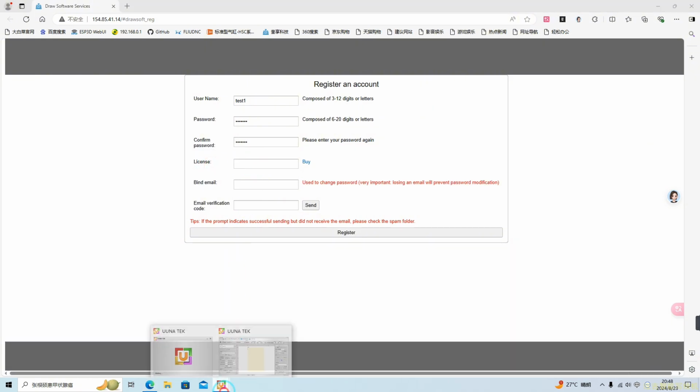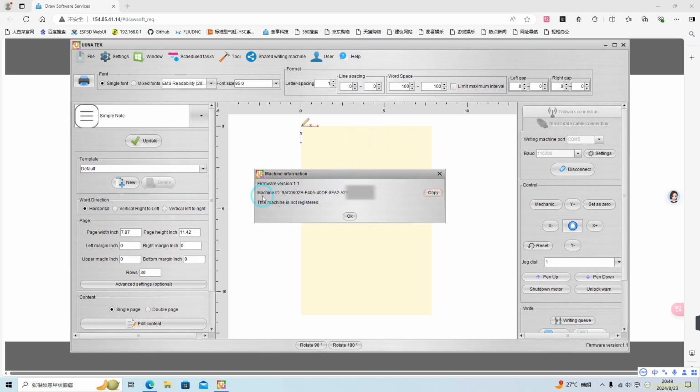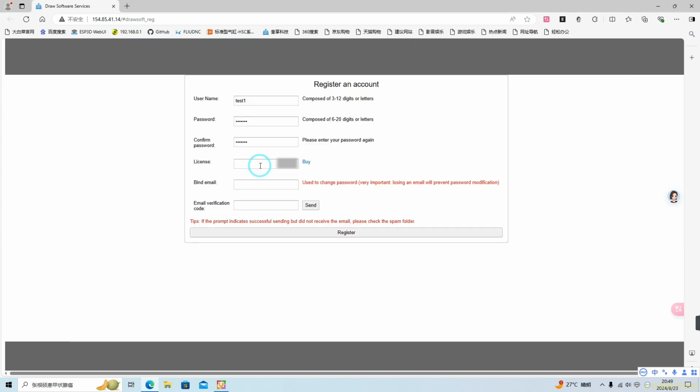To retrieve your machine ID, go back to the software, click Help, and then select Machine Information. You will see the machine ID displayed. Click Copy and return to the registration page. Paste the machine ID into the license field.